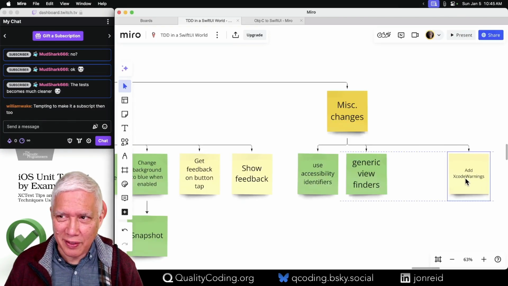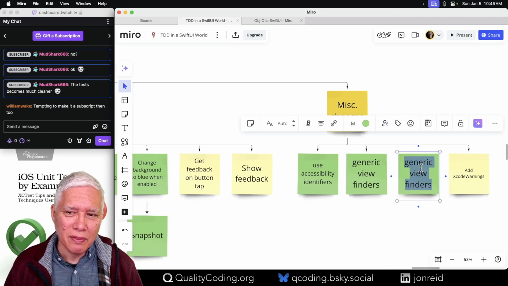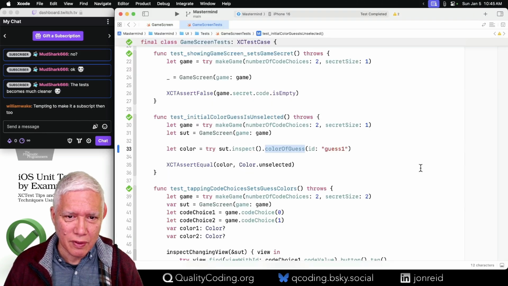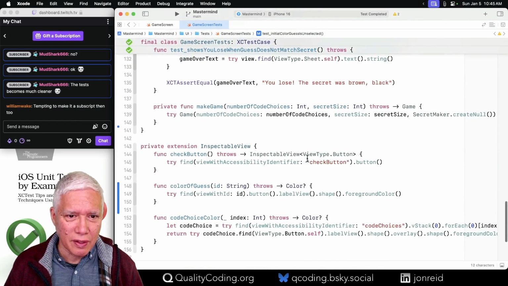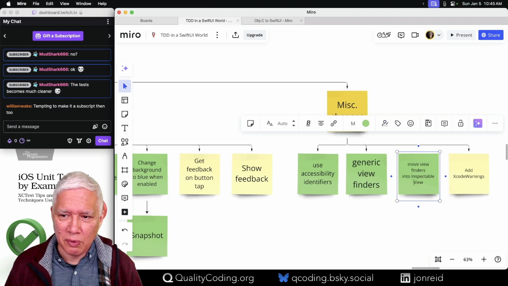So we added a task in here. And this was Ink Finder's extension. Move viewfinders in vendors into inspectable view extension. Oh, I'm happy with that.